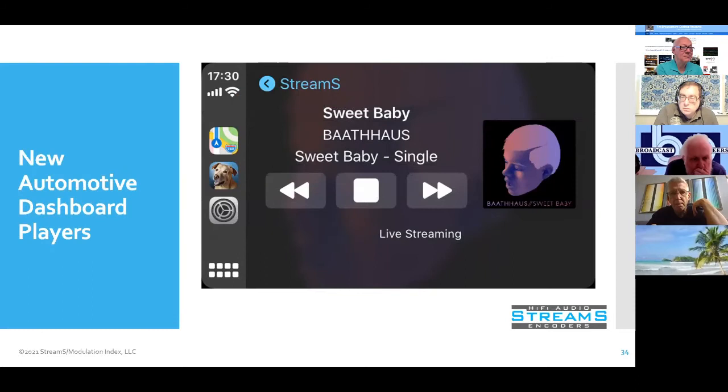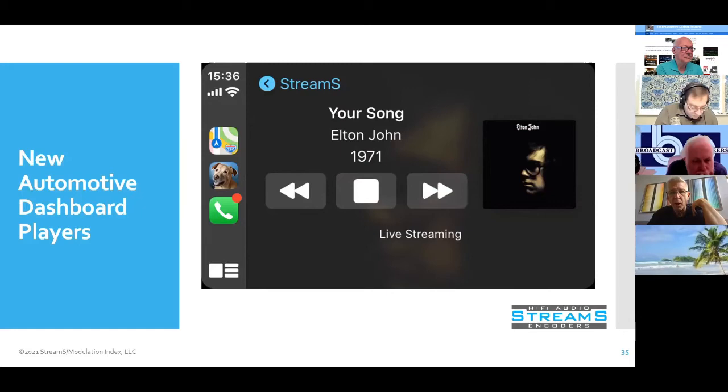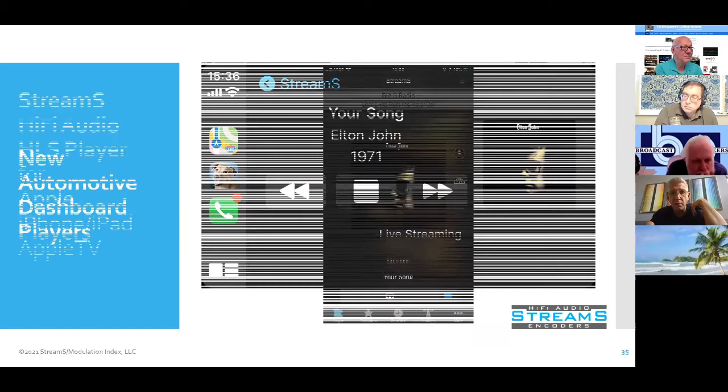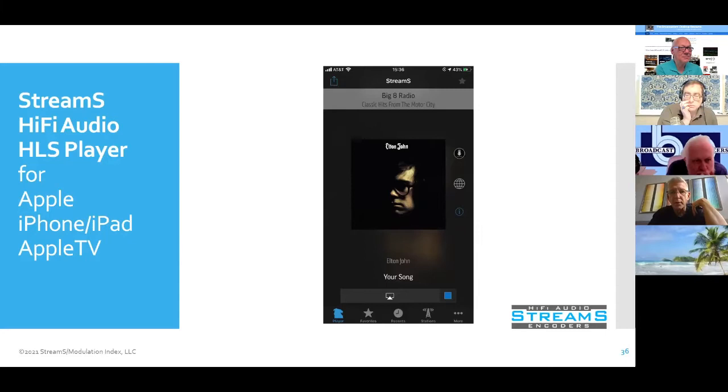Here's what this looks like on a CarPlay display. Next slide. This one actually shows the year of the track. Next slide. This is what the same stream would look like in our streams player. And you can see that the year is being sent on this thing, but in this particular one, we opted not to show it, and nothing else as far as the artist and title are concerned is broken. So that all works very nicely. Next slide.